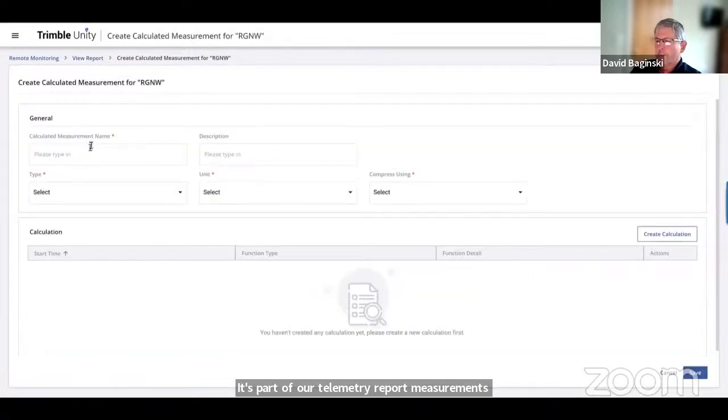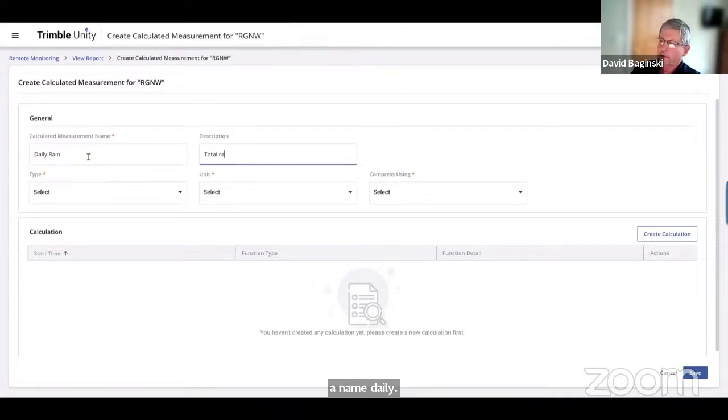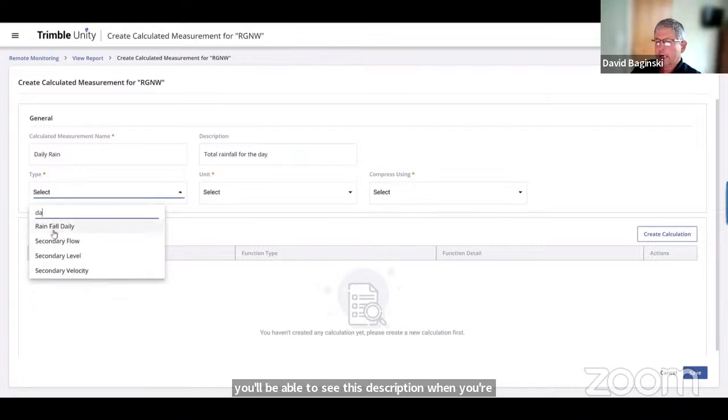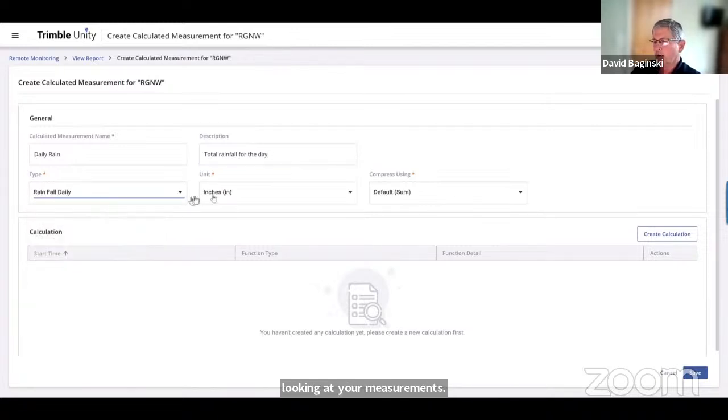When we do that, you now have the options. We can enter a name. Daily rain is what I'm going to call my first measurement. An optional description. I suggest filling this in because you'll be able to see this description when you're looking at your measurements. A type, we're going to select rainfall daily. The inches and compression units will default, and we'll keep those. And then finally, we create the calculation itself.